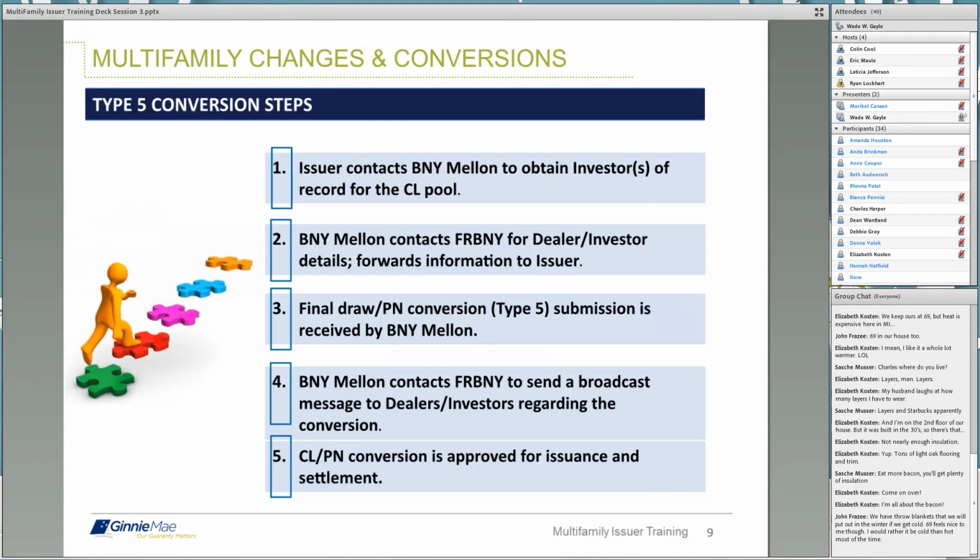Number 2, BNY Mellon contacts the Fed for dealer investor detail, forward information to the issuer. 3, final draw / PN conversion type 5 submission is received by BNY Mellon. BNY Mellon contacts the Fed to send a broadcast message to dealer investor regarding the conversion. And the CL conversion is approved for issuance and settlements. So that's basically what happens in that space for the type 5.